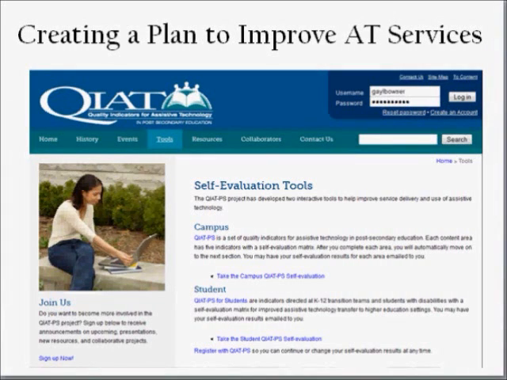Previous videos have provided the opportunity to learn a little bit about the QIAT Post-Secondary website, the QIAT Post-Secondary Assistive Technology Services Indicators, and the Campus Self-Evaluation tool, which is available on that website. In this video, we'll learn a little bit more about how one program used their self-evaluation ratings to create an action plan to improve their assistive technology services.